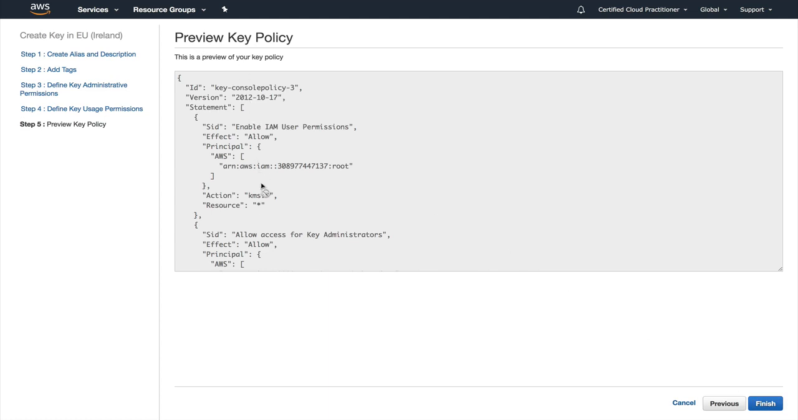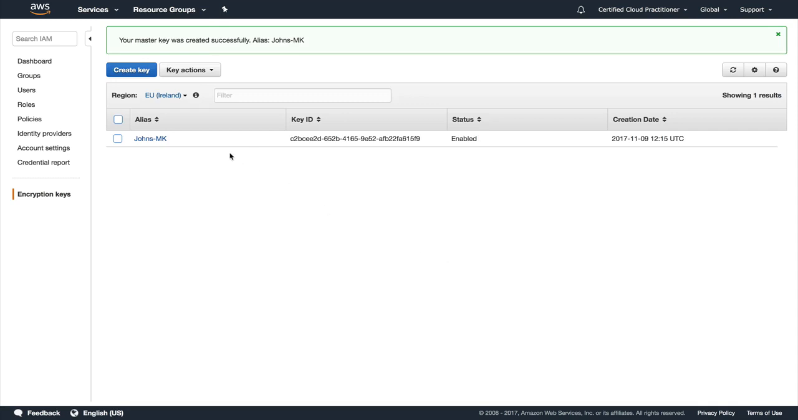And here's the key policy. It's JSON, a whole bunch of key-value pairs, but essentially it's allowing John Adams to use this key and to administer this key, as well as delete this key. So let's go ahead and hit finish. And there we go. This has been provisioned.